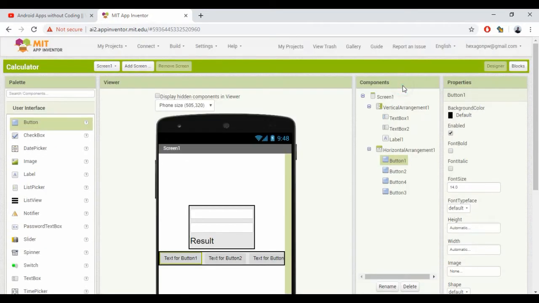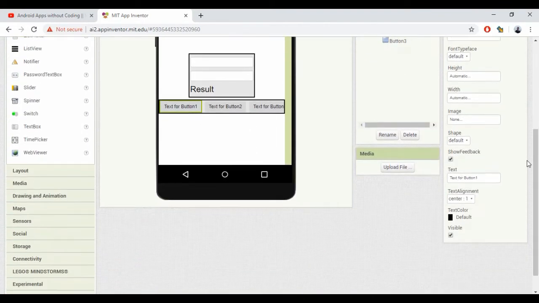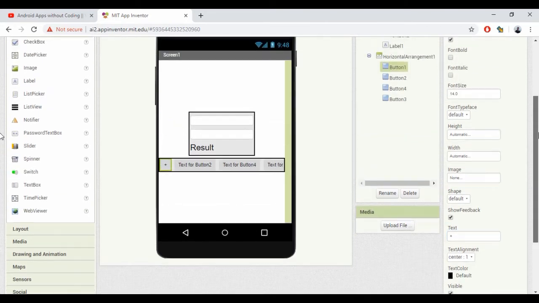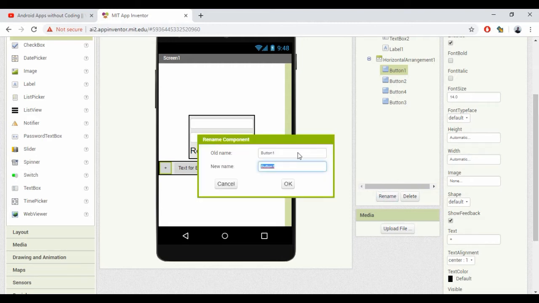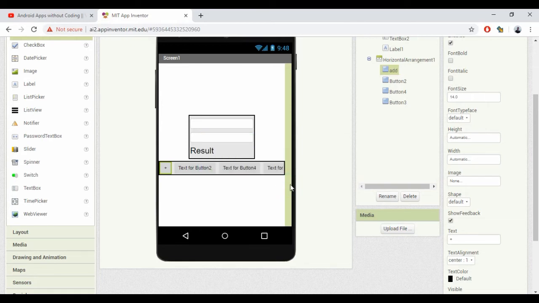Now coming to buttons, we need to change the text for these buttons as well. So my first button will be addition symbol. So I am giving it a text of simply plus. And as there are 4 buttons, I may get confused in the blocks section, so instead of button 1, button 2, I want to know which button I am representing. So I will rename this button as add. Now you will get a clear understanding: add means it adds two numbers.